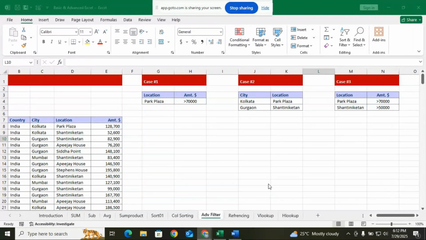Okay. So we'll go back to the column sorting. Let's do with the concept of advanced filter. Okay. So before going to the advanced filter, let me explain you how the basic filter works in your Excel. How I showed you for sorting, in the same way, I will also show you how the basic filter works before we explore what is the concept of advanced filter.